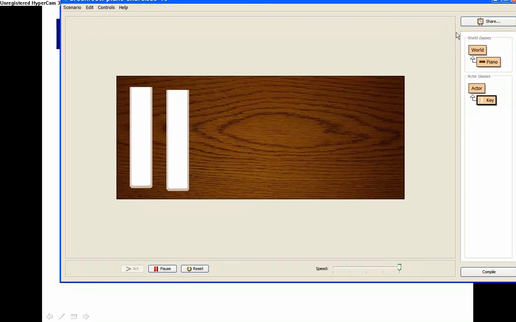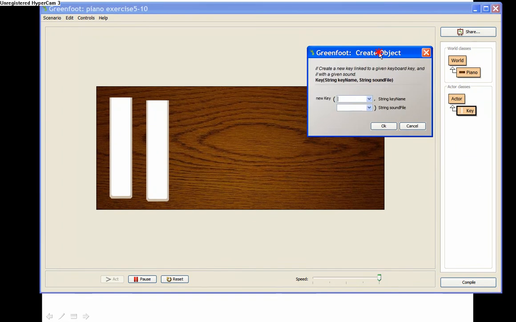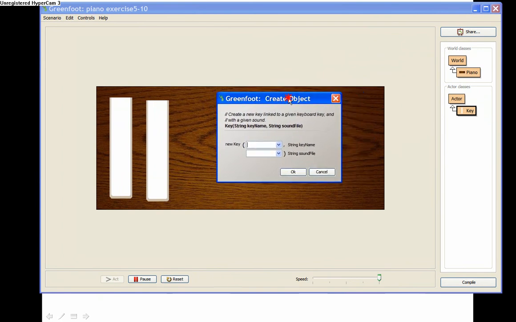For example, if I want to make a key, I right-click and say make new key, and when I click it, this thing appears. Why does that appear? It's because in the constructor you made last time, you said that when you make a brand new key, you have to tell it the name of the key on the keyboard that's going to play it and the name of the sound file that will play it.